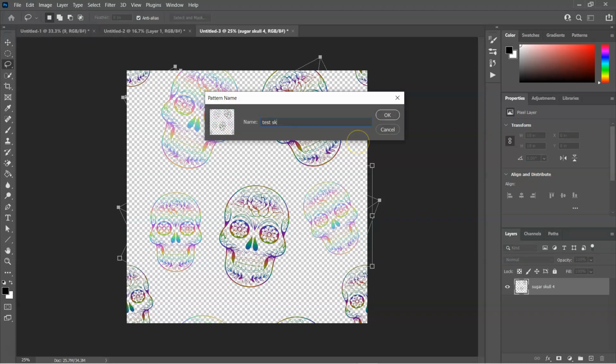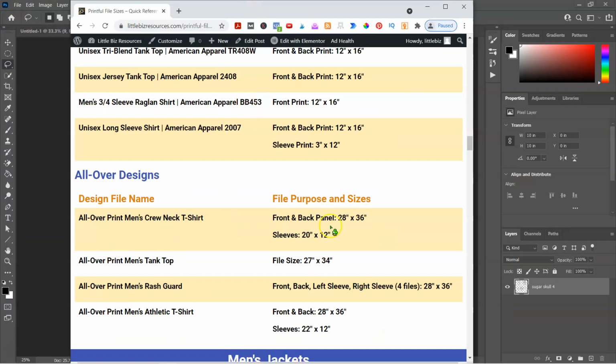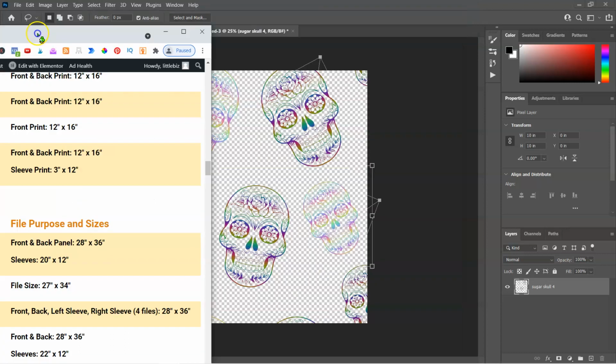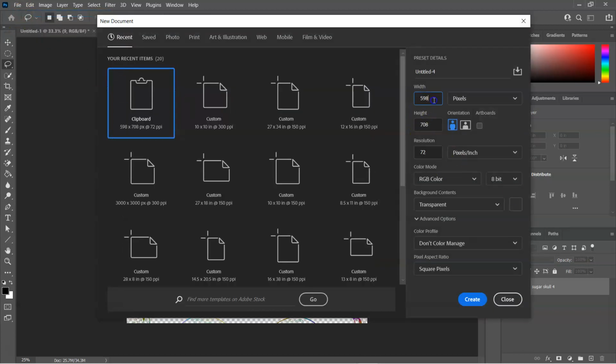I'm going to say test skulls. And then now we're going to come over here and we're going to see this all over. We did this once before, right? So now I'm going to come in here. I'm going to test this. This is a crew neck t-shirt. Well, let's do the tank top again. It's 27 by 34, right? So I'm going to say file, new, way past new on that one. And it's going to be inches. And we said 27 by 34, 150.